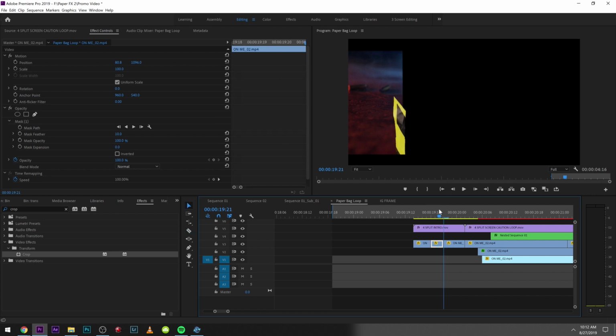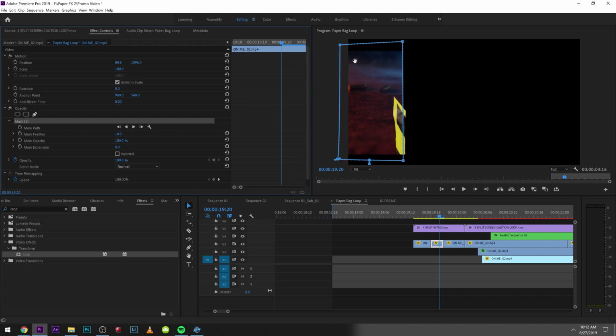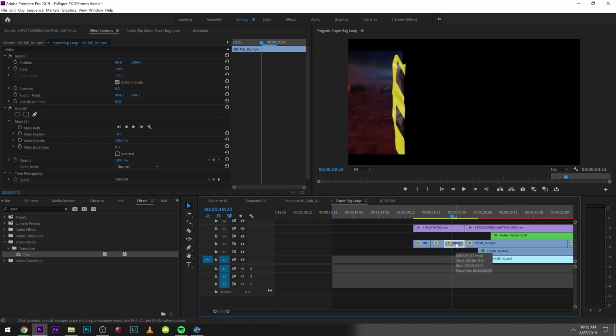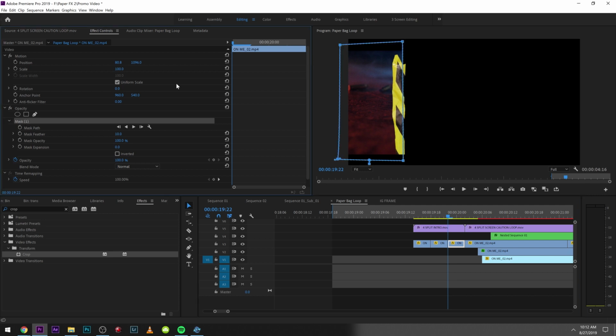Let's make another cut. I'm going to move my mask up just a little bit. I'm not keyframing this mask. I want it to look choppy. That one's not moving for some reason. There we go. It's a little wonky, but should be fine. And then we'll move forward right here. So this one's cut right there. So I would just make another cut like that.